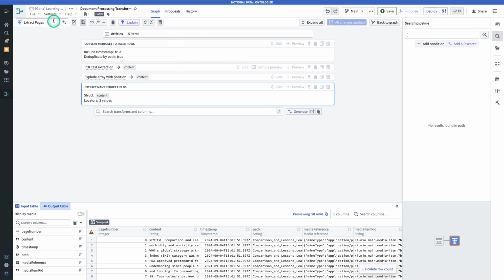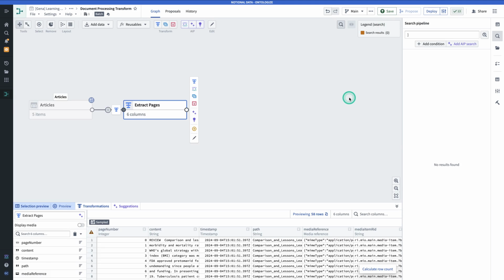Now, if you haven't yet, be sure to name your transform. I called mine extract pages. Make sure all your changes are applied and go back to the graph. The next thing that we're going to do is extract chunks from the text.